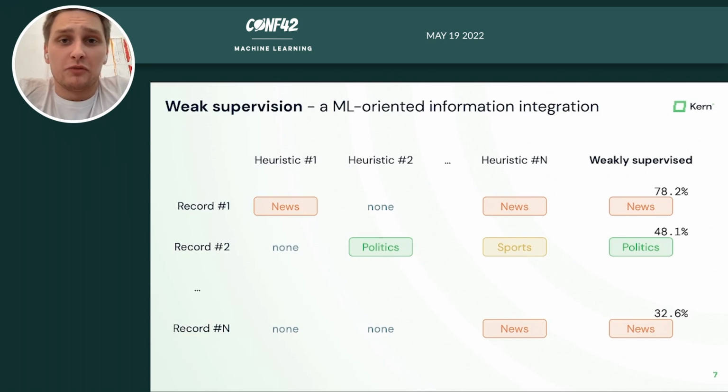And one algorithm could be, for instance, majority vote, right? That you just look at the counts of the heuristics that make a vote for each record. But you can also go into more sophisticated algorithms that analyze the precision, that analyze coverage, that analyze conflicts, stuff like that. So that you can really create sophisticated, weakly supervised labels.